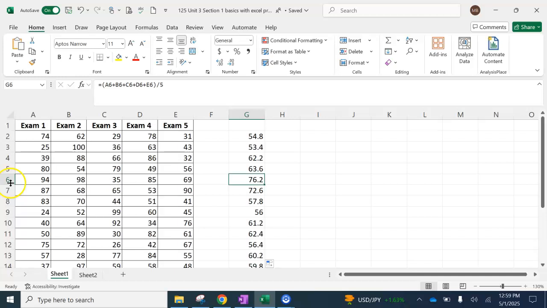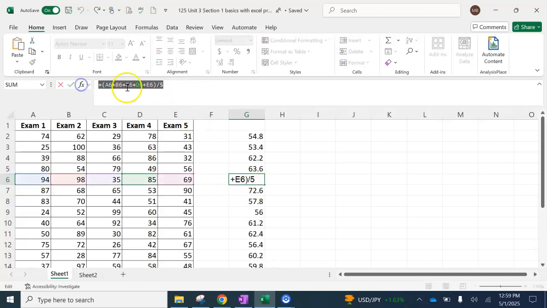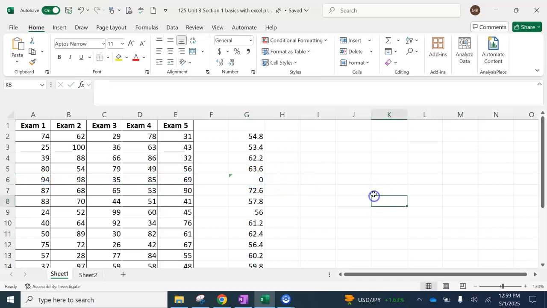So if I click on, say, the 6th row here, if we look up here in the command line, it says equals parentheses A6 plus B6 plus C6 plus D6 plus E6, all divided by 5. That's computing the average. Okay, and I did something incorrectly there, so let me just undo that to fix it. So that's one way. We kind of built the formula in.